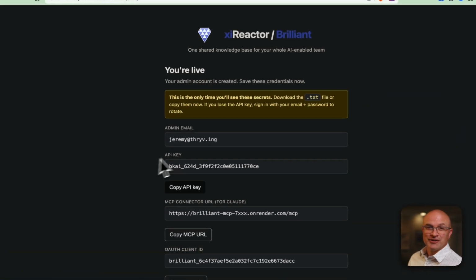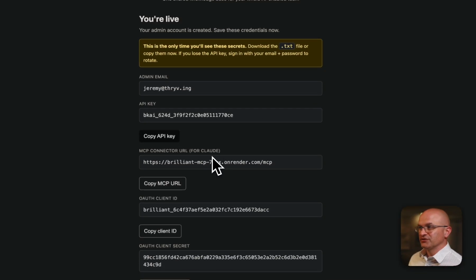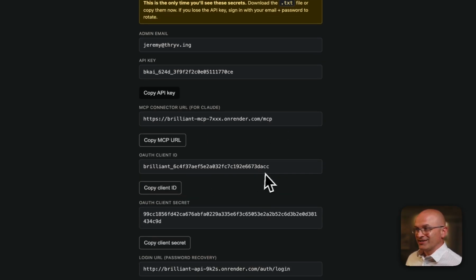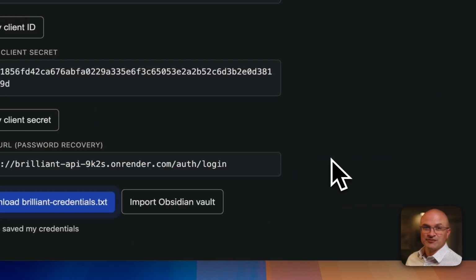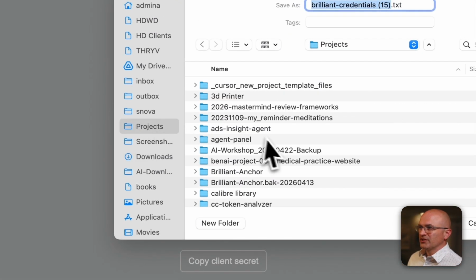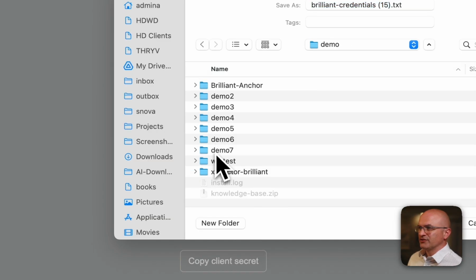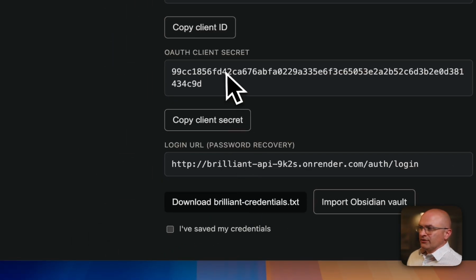All right, so now that that's done, this is the credentials page. This is a one-time viewable page here. It's going to give you all the different details, your API key, the actual MCP server, the OAuth client ID, the client secret as well, and then also a URL to regain access if you lose access for any reason. My recommendation is I've got this download credentials text file here. Let's go ahead and just do that just now, just so we have it. There we go. Very good.